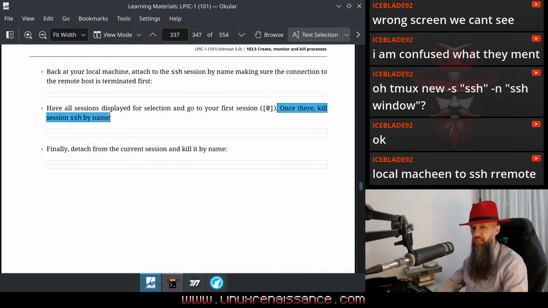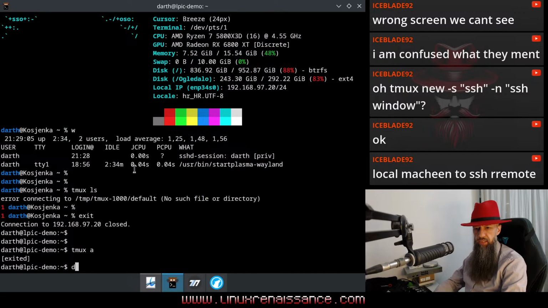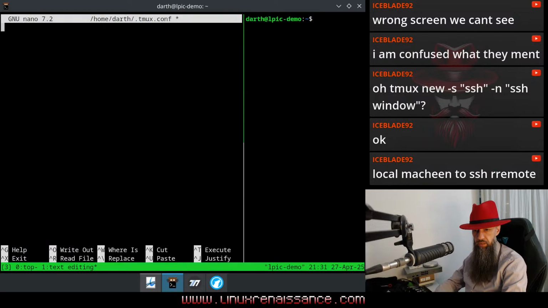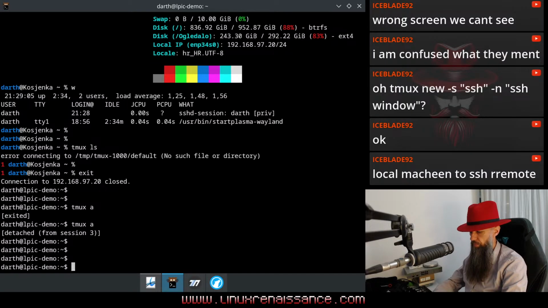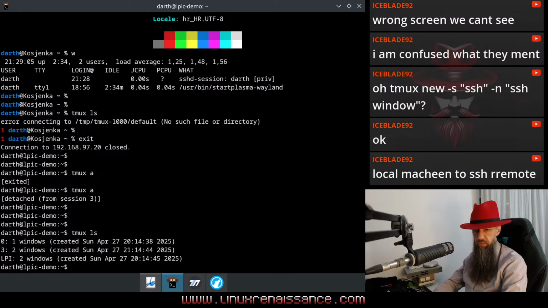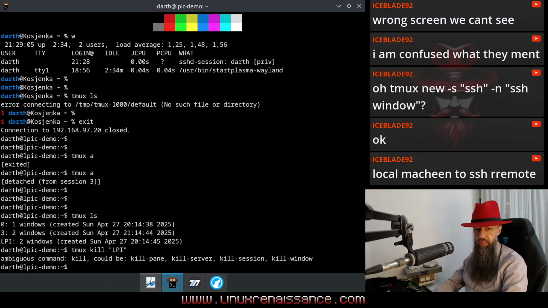Once there, kill this session SSH by name. Finally, detach from the current session and kill it by name. Control B D. Control B D. Are we not in tmux? Control B D. Okay. Tmux ls. So we can tmux kill. Can we just use the word kill? Kill LPI. Does that work? Kill session.